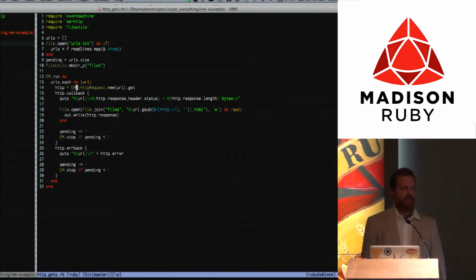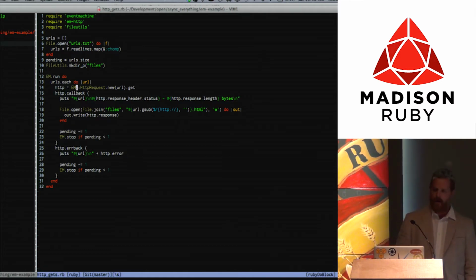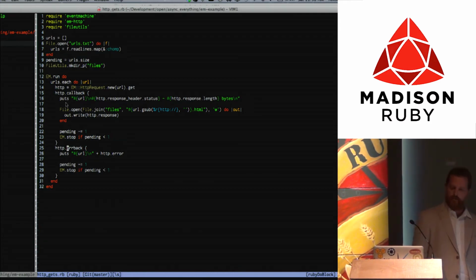I queue up an HTTP request for each of the URLs. This is not built into EventMachine. It's a little library called em-http. And then I register a callback for when it succeeds. So this is just a block. And then an error callback for if it fails. And inside of that, I'm just going to print the response.